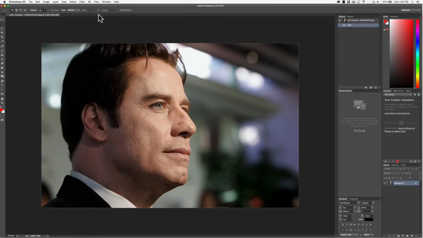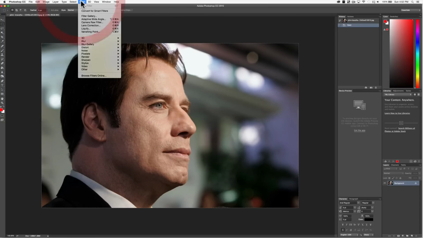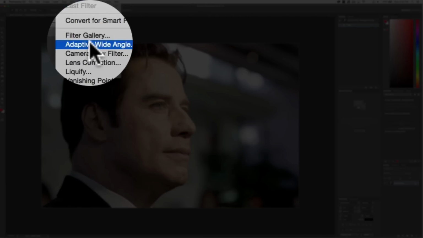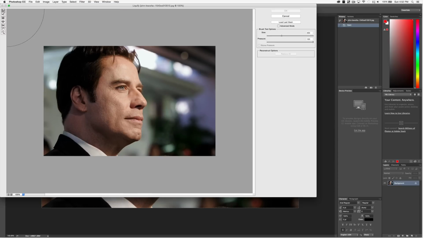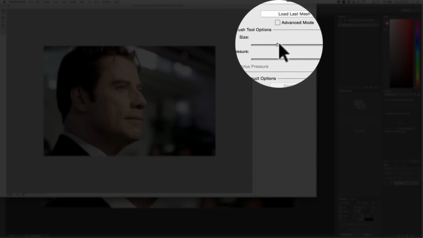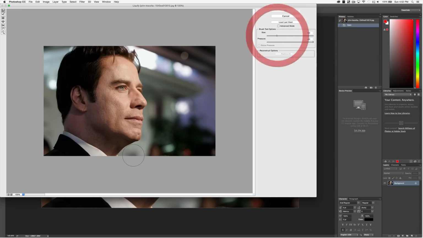The first thing you do is go to the Filter section here and select Liquify, and you reduce the size of your brush tool accordingly. I'm going to bring it down to about 133, that should be fine. And select this finger tool here. I'm going to zoom in just a bit.